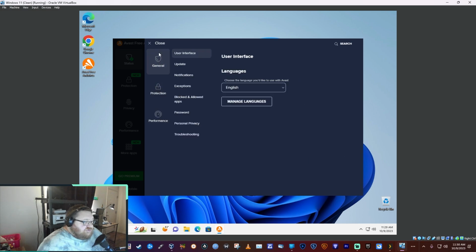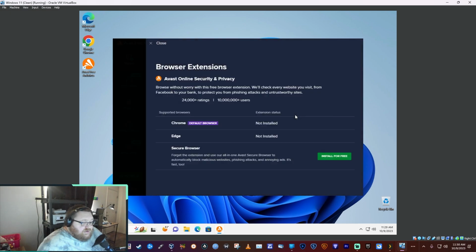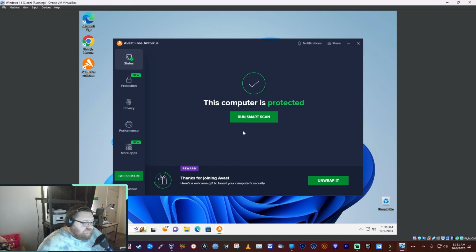We can go back to general. We can go back to close now if we want to. Now if you want to, you can also look at browser extensions so that you can install the Avast browser extension with whatever web browser that you're using. That is helpful. It does help some. There's no reason not to install. It's not going to hurt anything or slow anything down. And it is free.